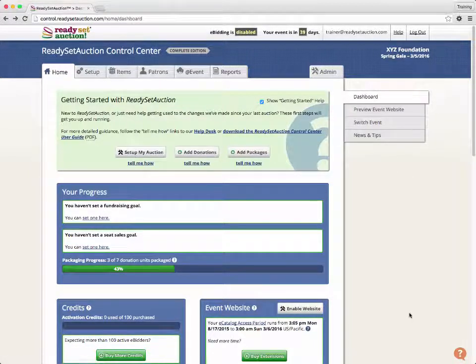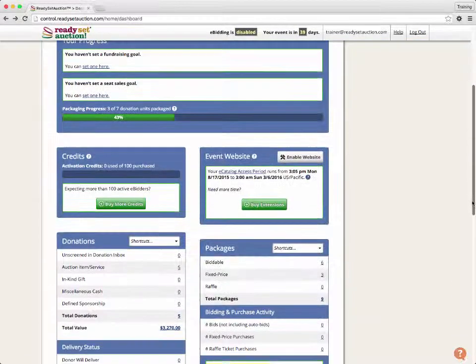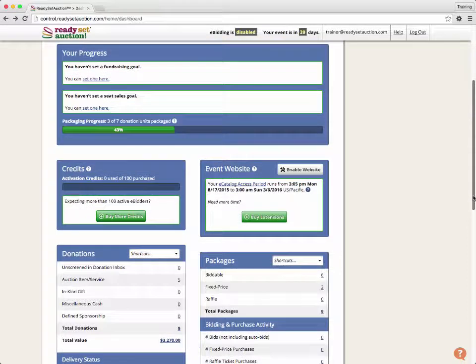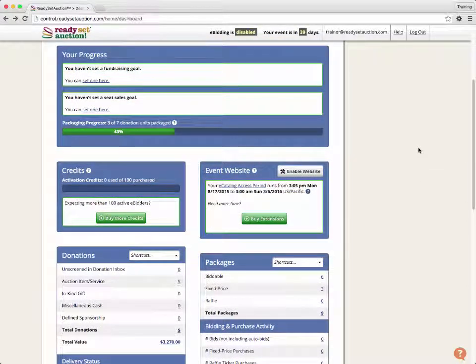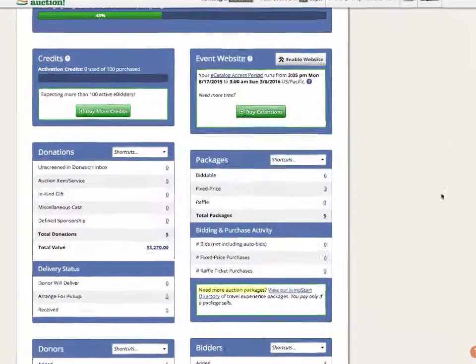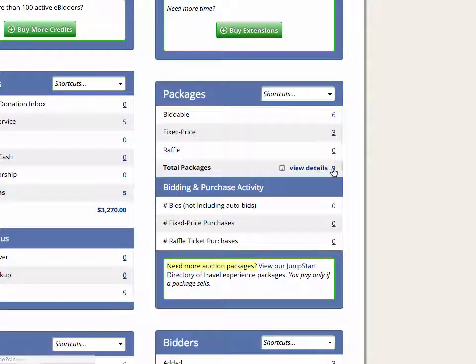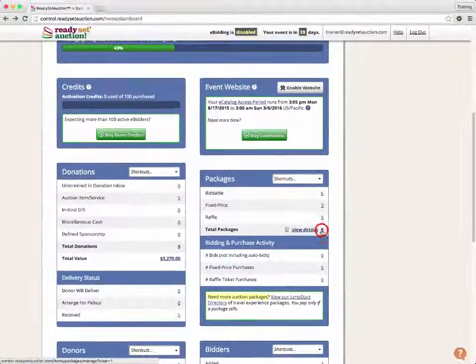Think of this as mission control. The dashboard contains several blue rectangles that we call widgets. The number of widgets you see in your control center depends on which ReadySetAuction plan you've purchased. The widgets provide not only at-a-glance stats on how your event plans are coming along, but also links you can click for each statistic to view more details, either a filtered list or a report. For example, if I click the number 9 next to total packages, I'm taken to a list of all my packages.